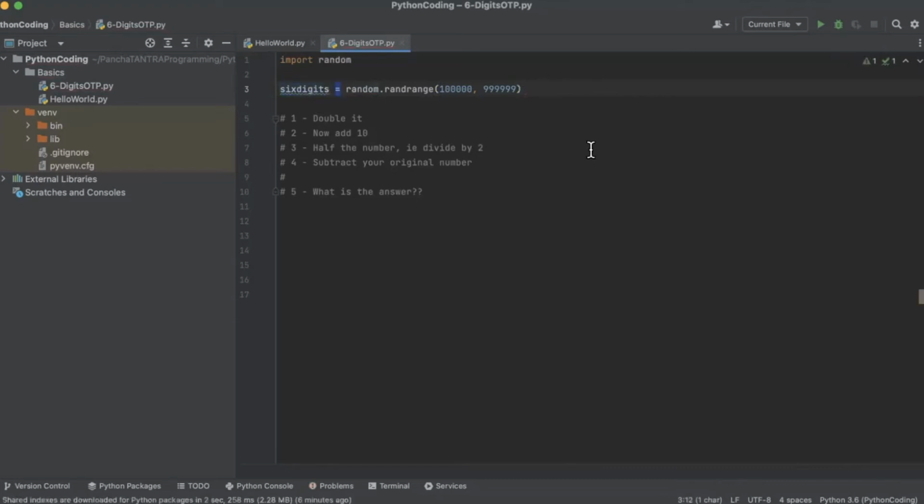We use the simple equal to math operator, right? So when we say 6 digits equal to this, basically the right hand side will get computed and the result will get stored in this variable 6 digits.